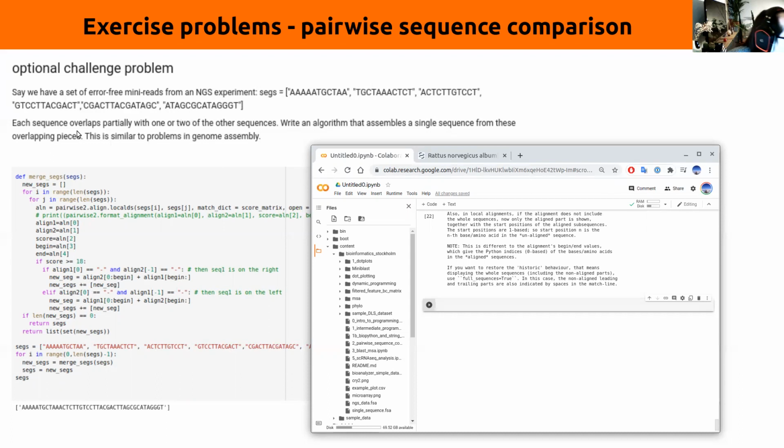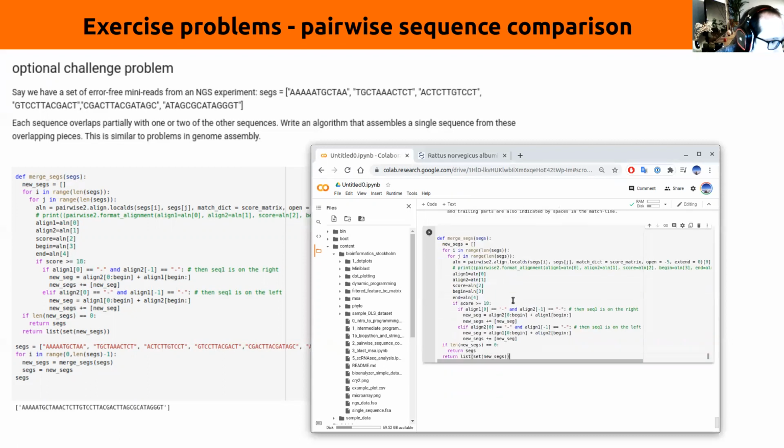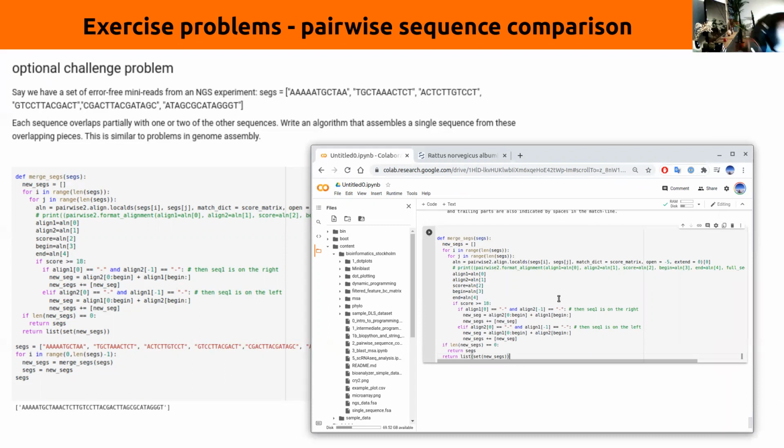And the question asks us to write an algorithm that assembles a single sequence from these overlapping pieces. And this is a bit of a tricky problem. So I will show my approach. And it utilizes everything that we've been using in this exercise, namely the pairwise2.align.localDS function.